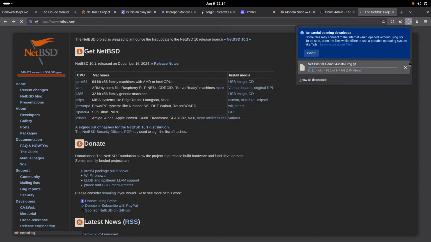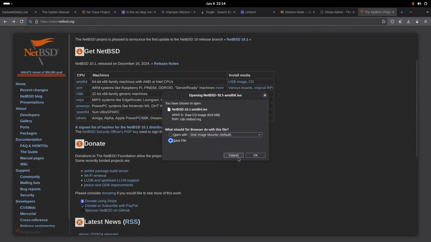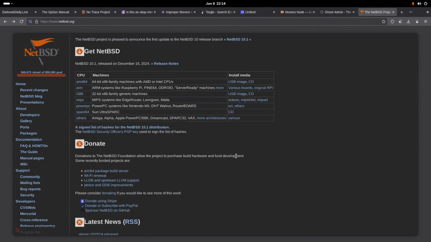Oh, yeah, because I'm doing this under Tor. No wonder. I'm sitting there thinking, why isn't this working? I'm doing it under Tor, so it's going to go really, really slow. Like, my internet's pretty fast. Why is this taking so long?